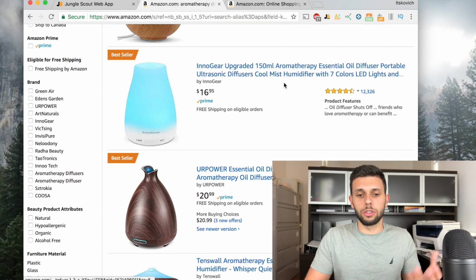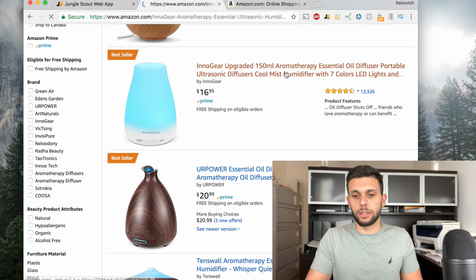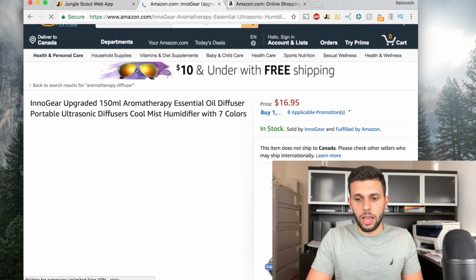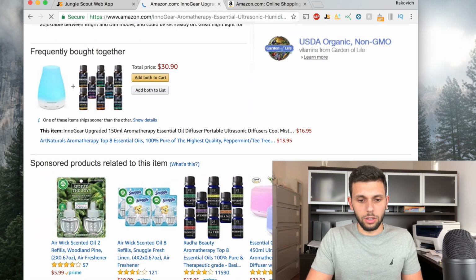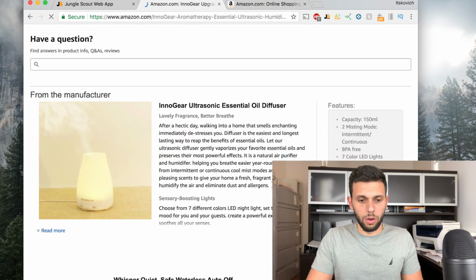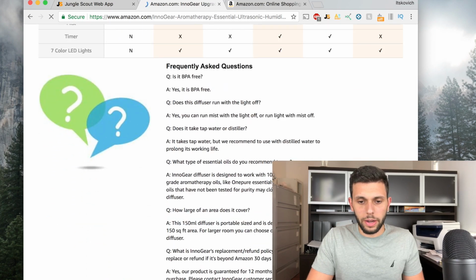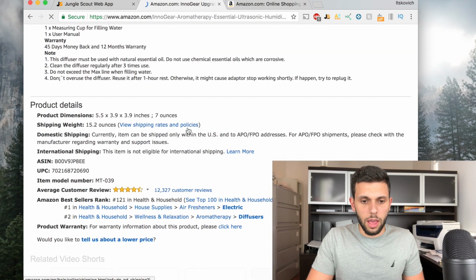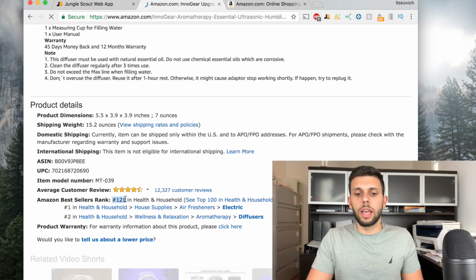But another thing: you find the product, you click on the actual listing, it takes you to the Amazon detail page, and then you scroll all the way down. You see all the stuff about it, but what you're looking for right now is the actual sales rank. If I can find it, there it is. So it's 121 in health and household.